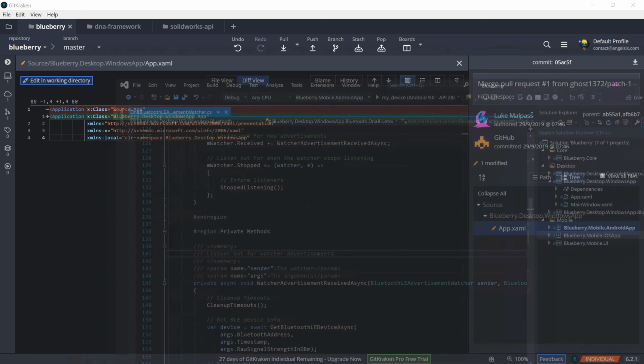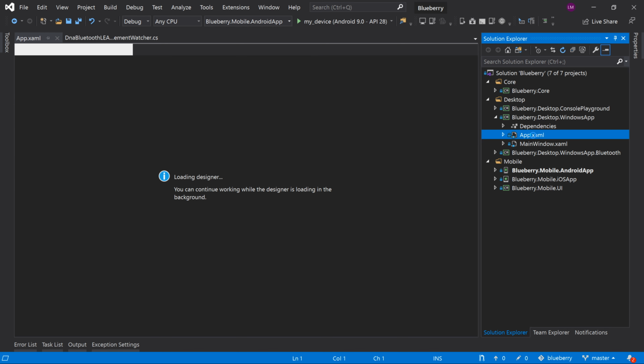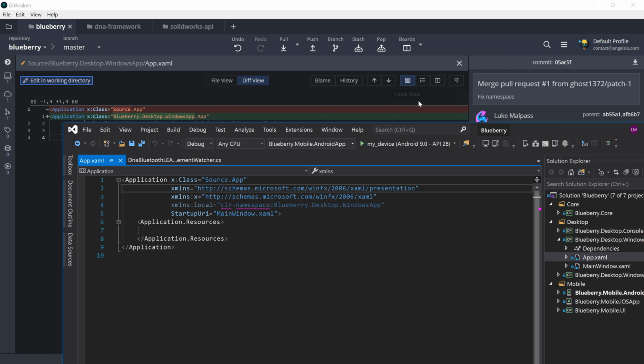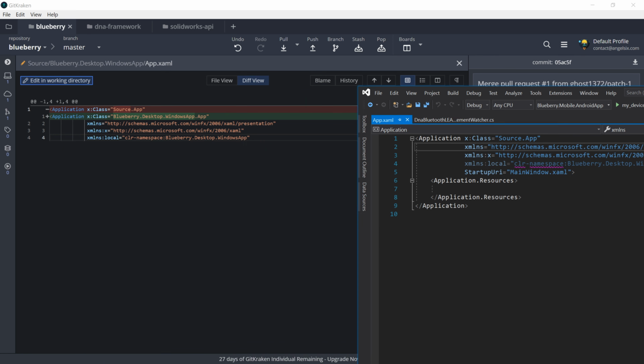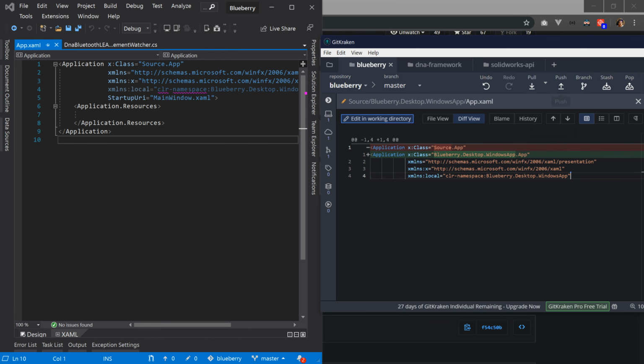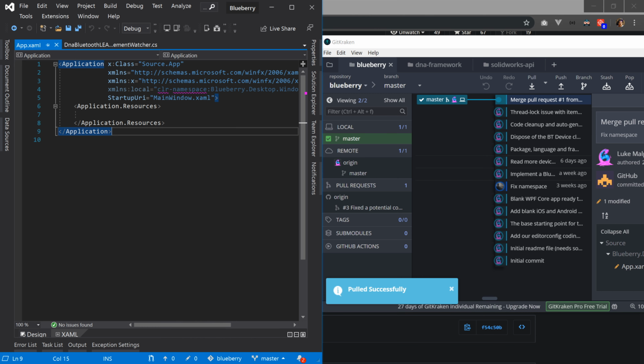If we look at that first, you can see on my machine right now in the Windows app, in the app.xaml, my class currently is source.app. If I do a side by side so you can see it change, minimize that, you can see here now the file there. You can see here the master. So if I pull the changes down, it will automatically update this here. And if I click into focus, you can see it's updated that code.